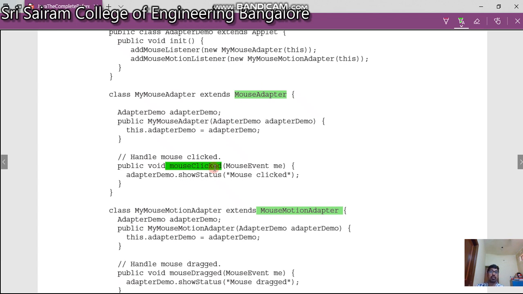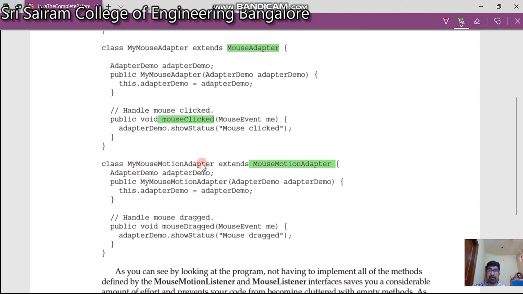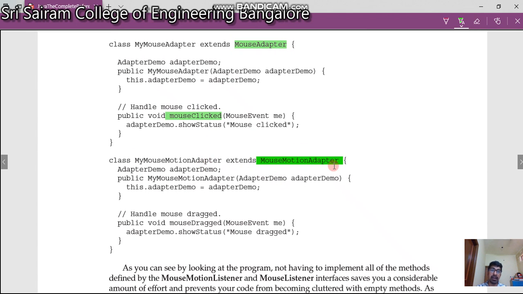Look at the previous program when we implemented some interfaces. The first one has 5 methods, and we implemented all of them. The second one has 2 methods, and we implemented both. The first one was MouseListener, which has 5 methods. We implemented everything. But when we implement adapter classes, whichever I need, I implement. I need only the mouseClicked method, so I'm implementing that. And for the second one, look at this MouseMotionAdapter.